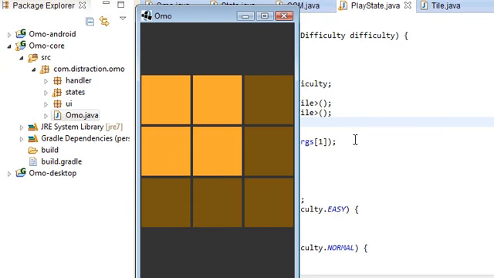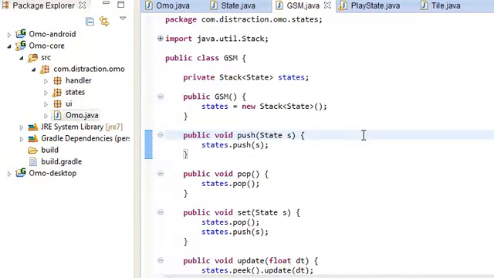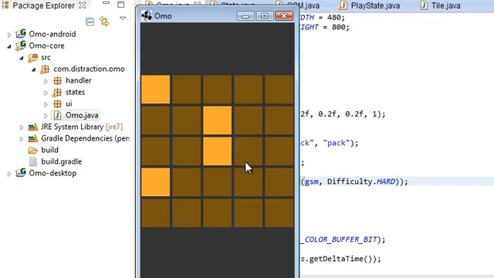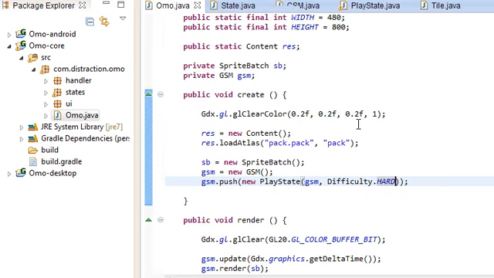Okay, so let's test it out. Easy mode is going to be 3. If back in OMO we change it to hard, it should be 5x5. Cool. Oh wait, but then there's only 4 of them.